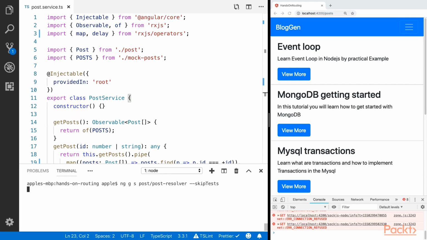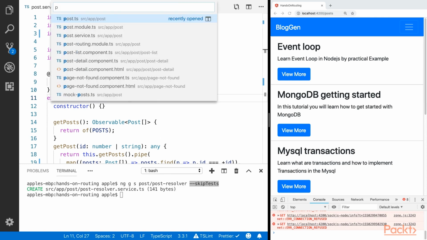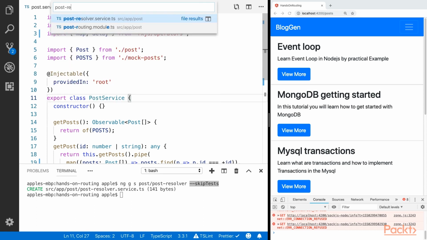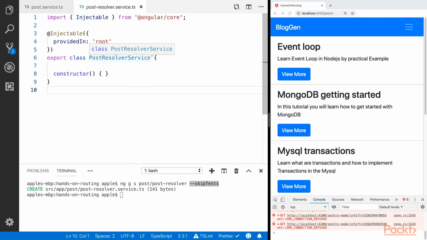First of all, we need to generate a new service. I have generated the post resolver and I did not want to generate the test. That is why I used this flag. I'm going to open this post resolver service. Post resolver, if you want to update the name, you can do that.